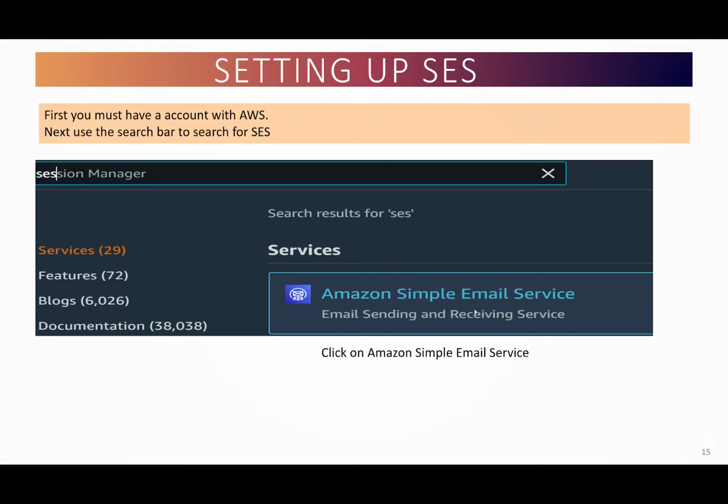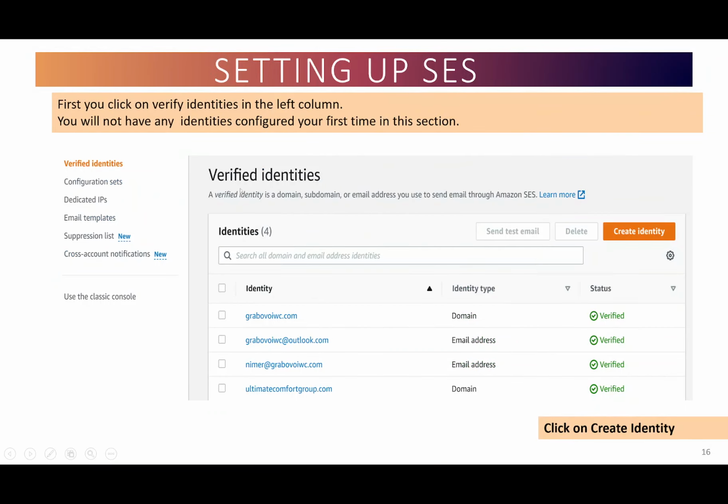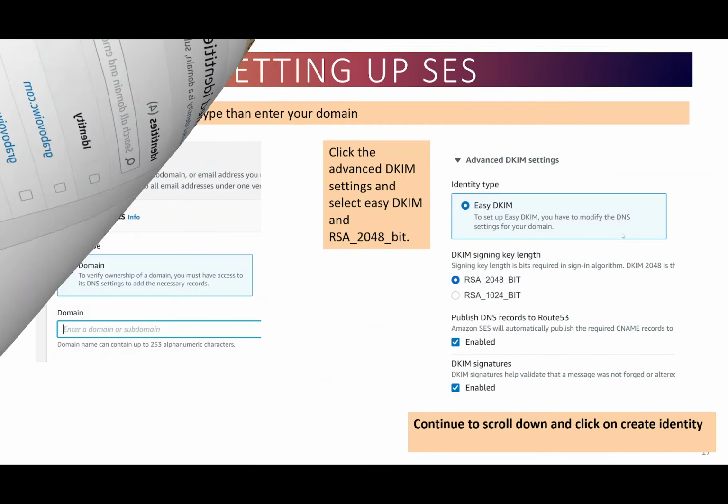Continuing on setting up SES, first you click on Verify Identities in the left column. You will not have any identities configured your first time in this section. Of course, this is normal, because it has not been set up yet. So the next thing we do is click on Create Identity.